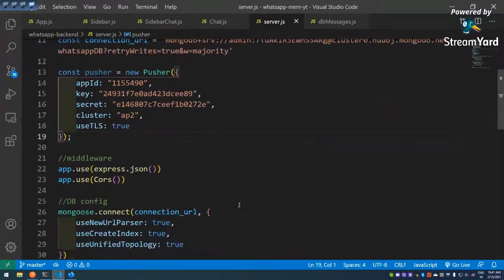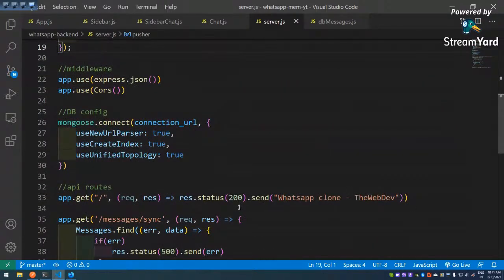And then we have to create a new route. Actually we have to create a new route now for this Pusher thing. Right now everything is going, but nothing is real time, so we are doing this for the real time. Okay, so let us create it here.